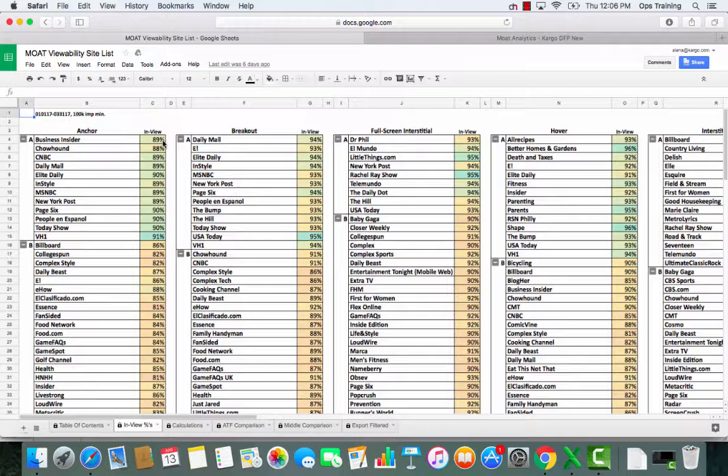So now you have a bit of a top layer overview of viewability, the Moat dashboard, and how to optimize towards high viewability sites. Thanks.